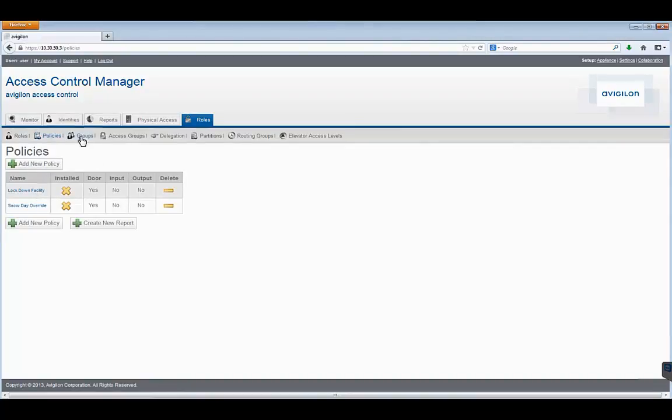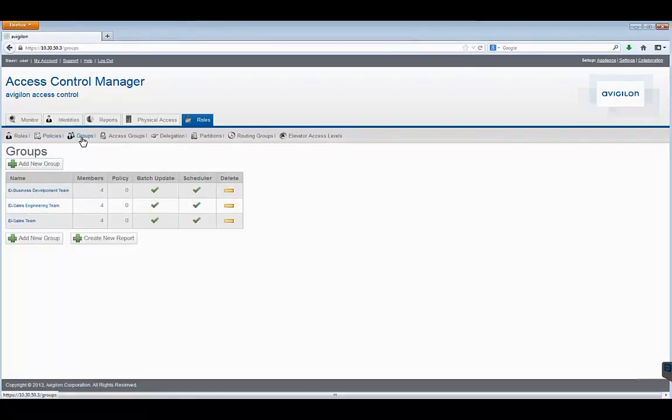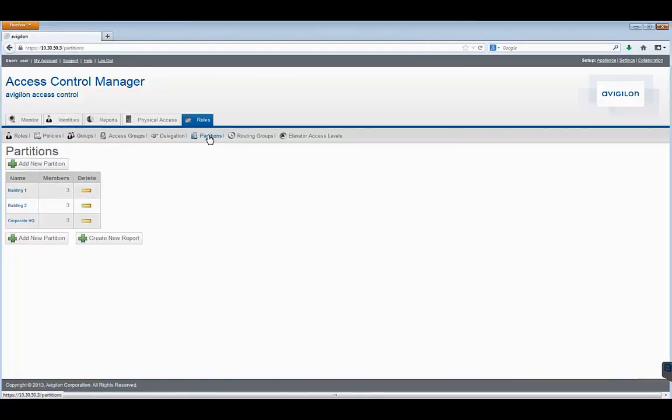I can create those groups. As I did earlier, I had those ID groups where I've sorted identities out in groups. So the group section allows me to sort identity information. I can partition my system out in the roles section. So for example, again, using a high-rise building scenario, or even a campus-wide one, building 1, building 2, headquarters, I can say that if I put a person into the building 1 partition, that's the person who's required to manage that building.